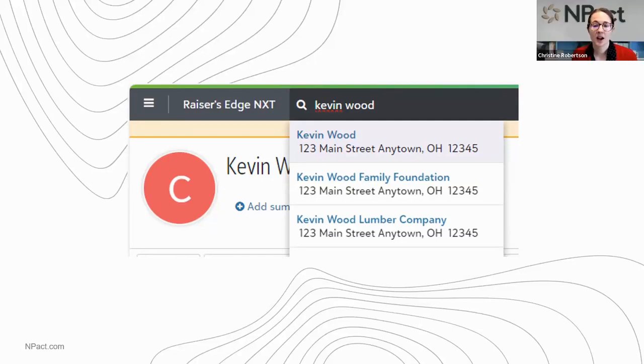So I'll just go ahead and talk about this one. And this is one that I feel like comes up a lot when I'm talking to clients. So I think it's an important piece to mention. I went into my Razor's Edge web view and I searched for Kevin Wood. And when I did, I got 3 different records. They're all at the exact same address. And so I do meet people who would say, look at all these duplicates. I have 3 records here for Kevin Wood.